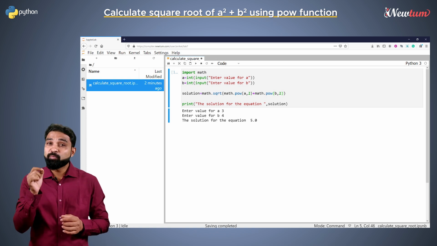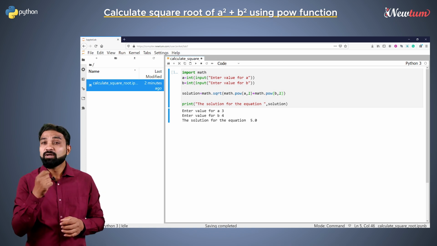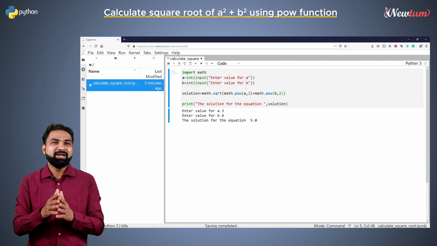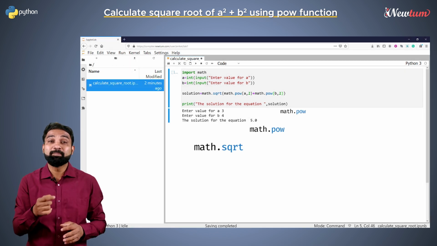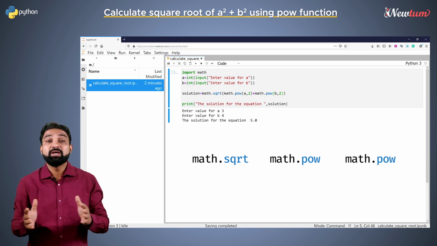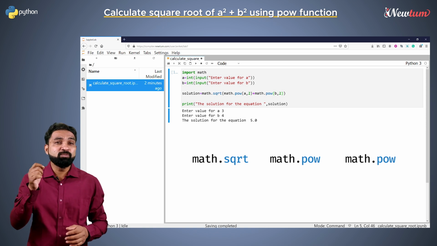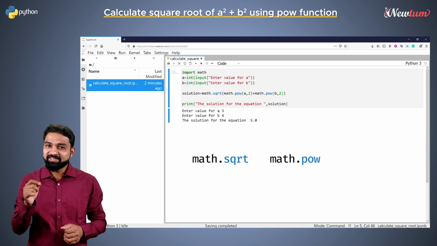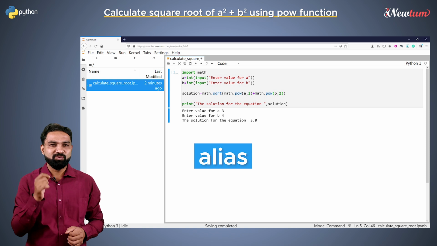Well, there is a small problem in this program. Look at this line. This is a bit lengthy because we have used the math word and the function name. For bigger library names and function names, it becomes complicated to manage. To handle this, we have an alias as a solution.